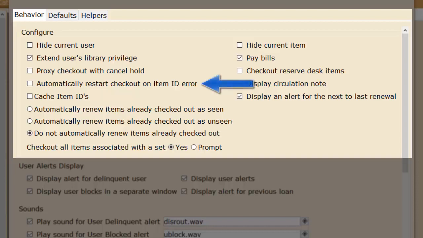The Automatically Restart Checkout on Item ID Error option will detect if an incorrect item ID is entered and clear the item ID field. When an incorrect item ID is entered, a message will pop up. The item ID entered is not valid. The item ID field is then cleared. If Display Circulation Note is selected, the item circulation note, if it exists, will display when the item is charged.